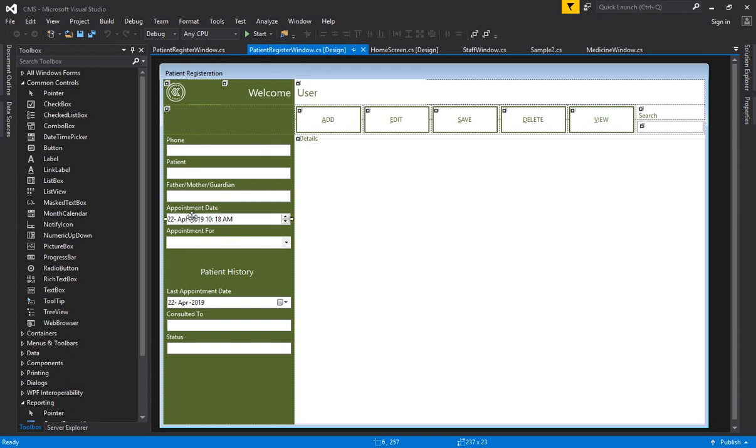And then you have the appointment date. If the patient is standing in front of you, that means he is coming today for a checkup, so you don't have to change this. In fact, you just leave it as it is. And then you have the appointment for, that means the patient is coming to get an appointment with which doctor. So you have to select from a list of doctors that are inside your software. I hope it is clear to everyone. So I will load the doctors here by default.